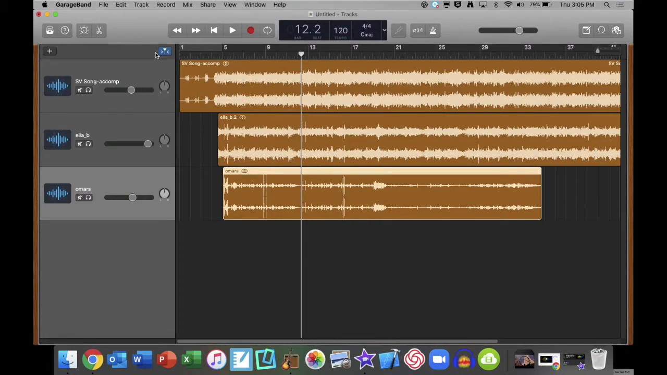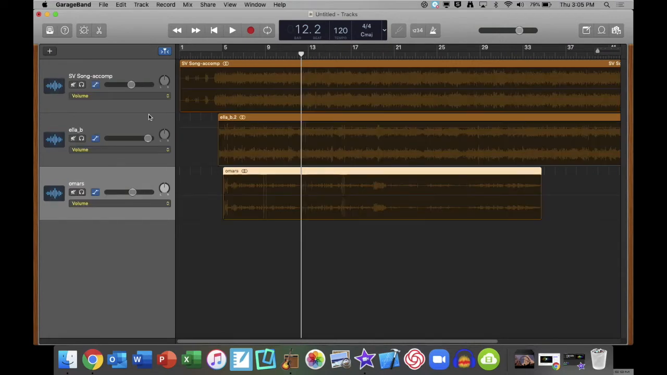Now, the automation that we talked about earlier, if I hit A, brings it back. How do I adjust that here? There's a really strong pop right at the start of this.